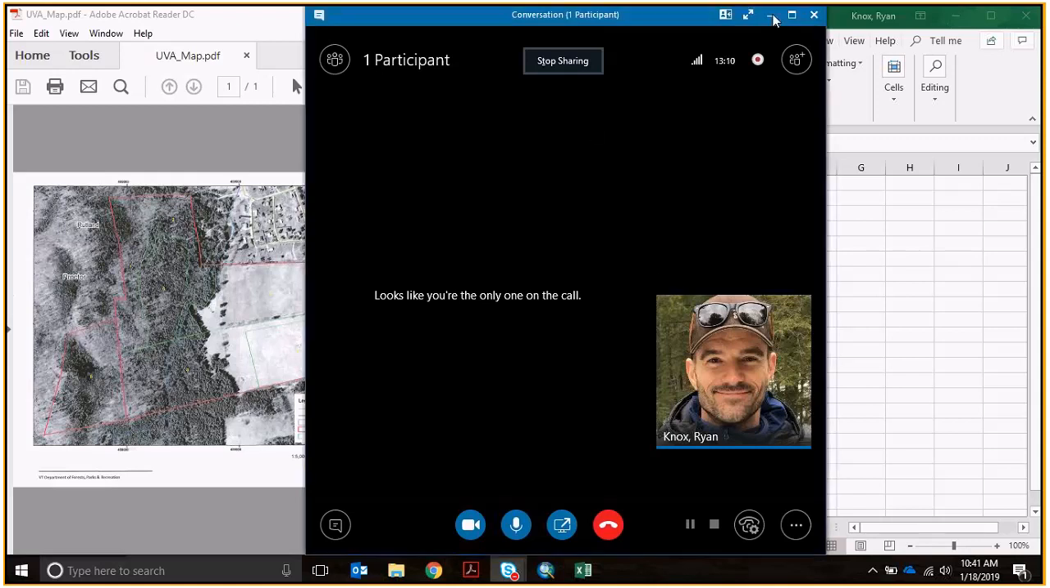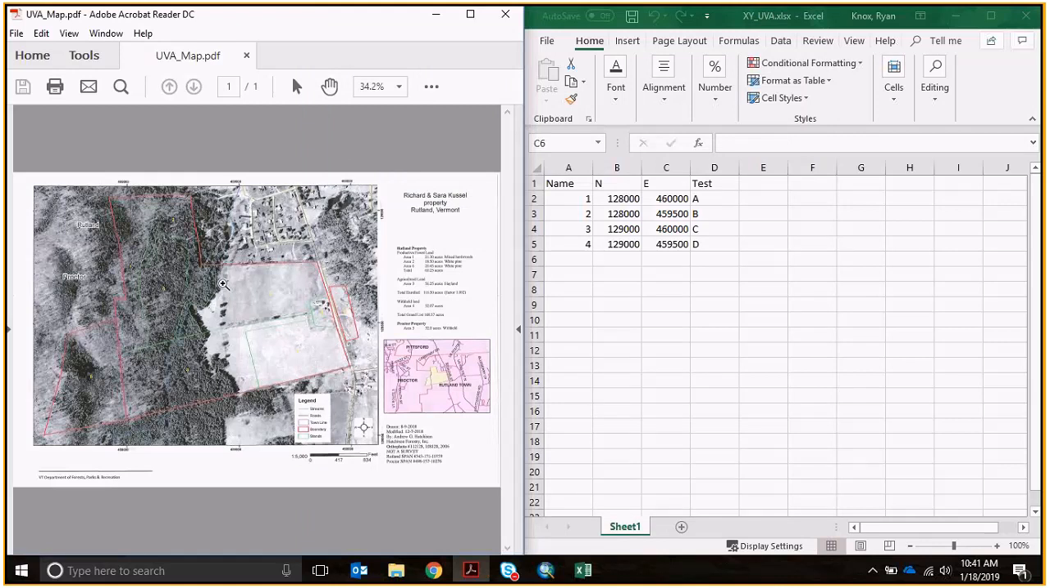On my screen on the left, I have a standard UVA map, and on the right, I have an Excel workbook with one worksheet called Sheet 1, and I've pre-populated some coordinate points from that UVA map. The coordinate points are a requirement in Vermont's coordinate system. So you can see that I've entered that information here.